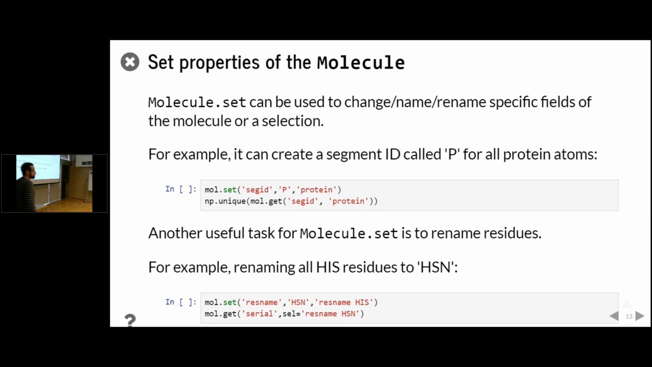So we've seen a lot of gets, getting a lot of properties. Now you're also going to see how to set some properties. As I said before, the set method of molecule can be used to change or rename specific fields of the molecule or a selection of the molecule.